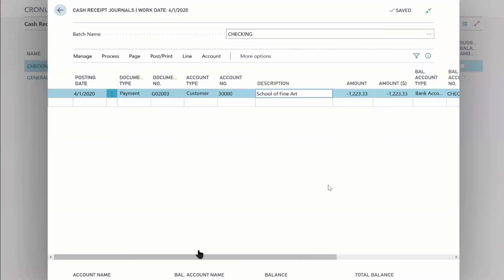I have just, once again, the cash receipt journal open. By the way, you can use your features. You can navigate to Business Central. We have some other webinars where you are going to be learning just basics about navigation, customizing your windows and so on.